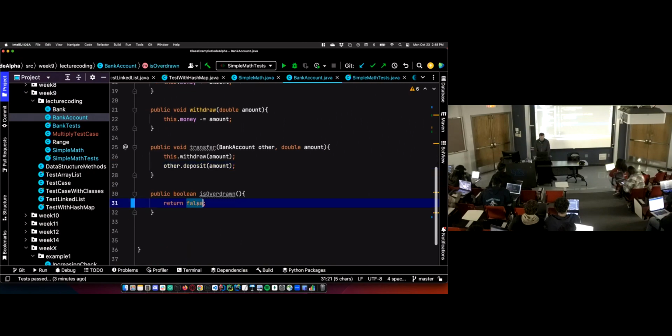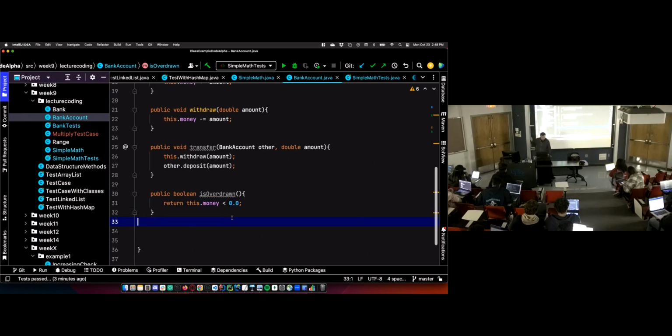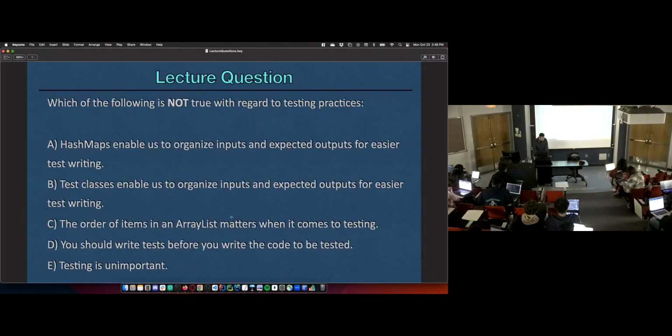And then is overdrawn. Let's get this dot money. Let's write this one in less than 0.0. It is overdrawn. And music should be starting, but the Spotify API is crushing me here. So let's shift over and manually play it.